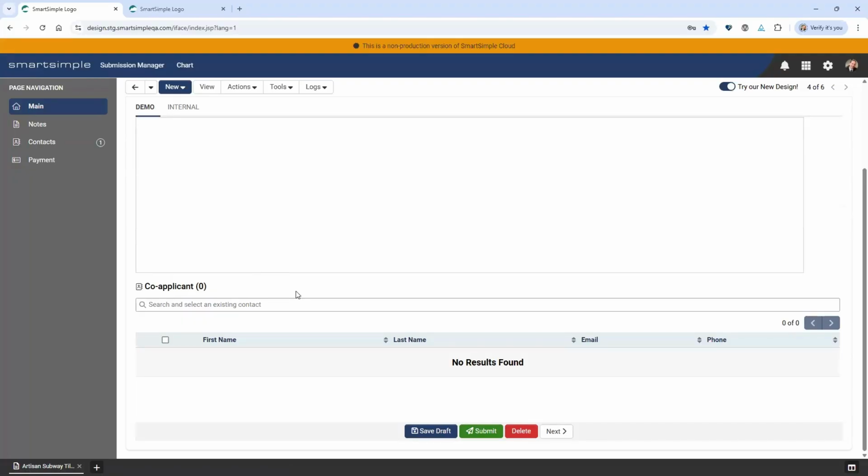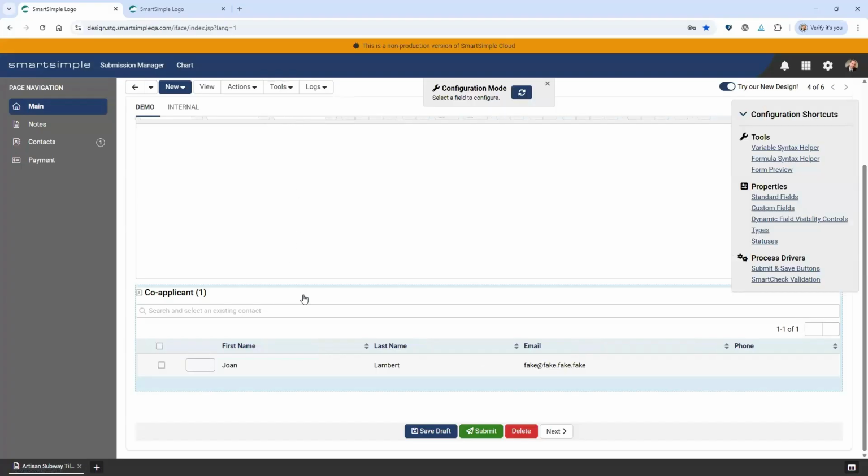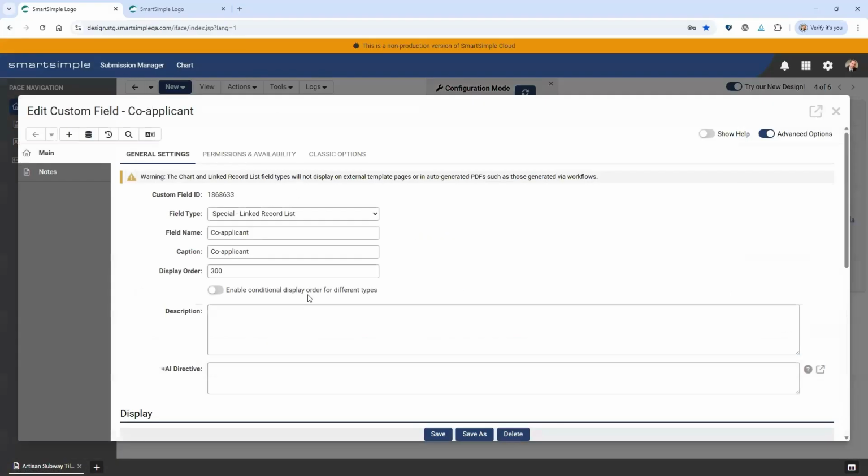So in my scenario here, I want to add a co-applicant. And I know I always want to add a co-applicant here, and I want to do it inline. I don't want to come here in the left navigation. So what I did here is I'm using a linked record list, and I can just say, I want to add Joan as a co-applicant. Boom, she's added. That's it. Done. So you can see right there, there's Joan, she's now a co-applicant on this record. And I'll show you how I did that.